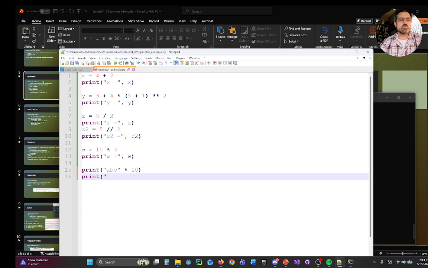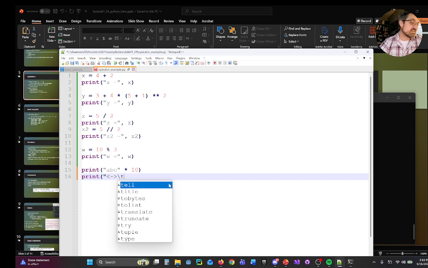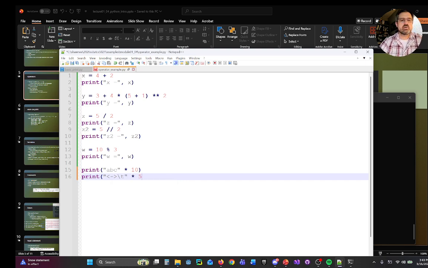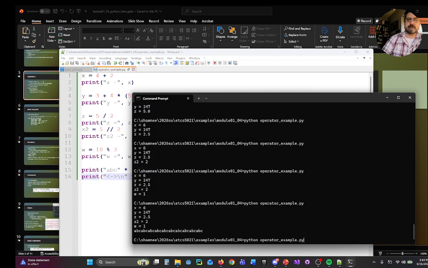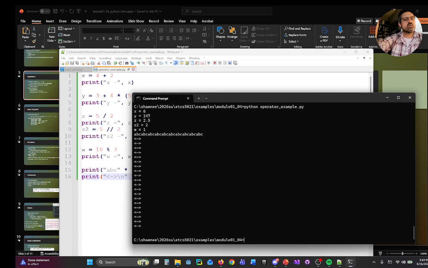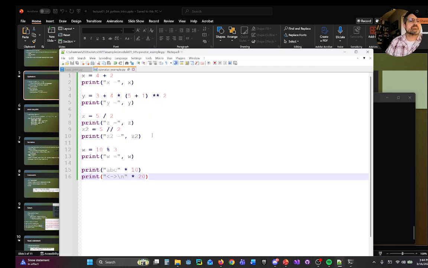Like let's do an arrow shape and a backslash t. So that's a tab. Times that by 5. Actually, no, let me do a backslash n. So I was repeating the arrow shape followed by a new line 20 times, but this was a real quick and easy way to make 20 copies of that without any kind of loop, anything like that.